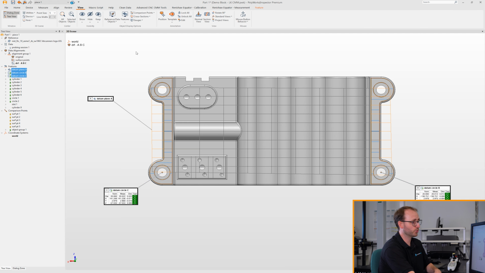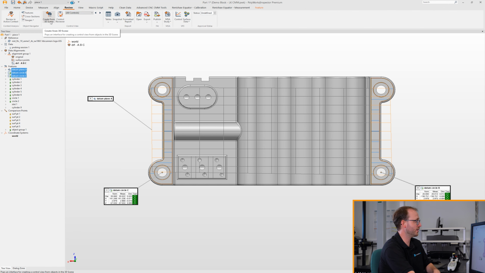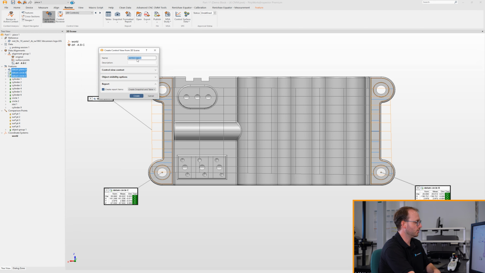To then begin creating our report, I'm going to use some control views. You can now find all your reporting tools in the review tab, in our control view section, and then create from 3D scene. I can then give it a name. So I can call this view our datums, and then put in the description ABC. Our control view context allows me to specify what coordinate system, so world in our case, and also the alignment. I want to make sure this is reported in ABC.